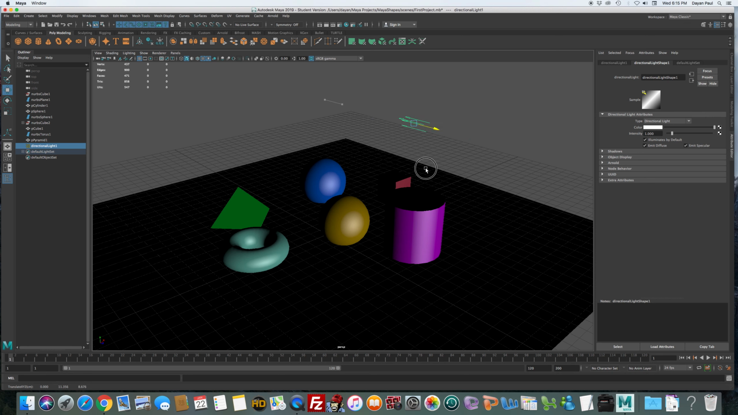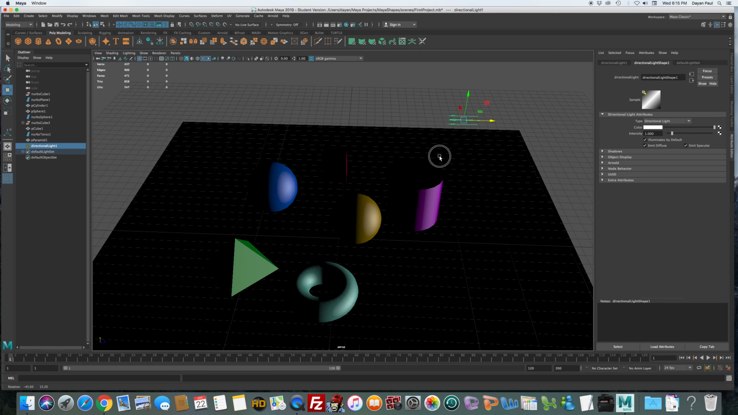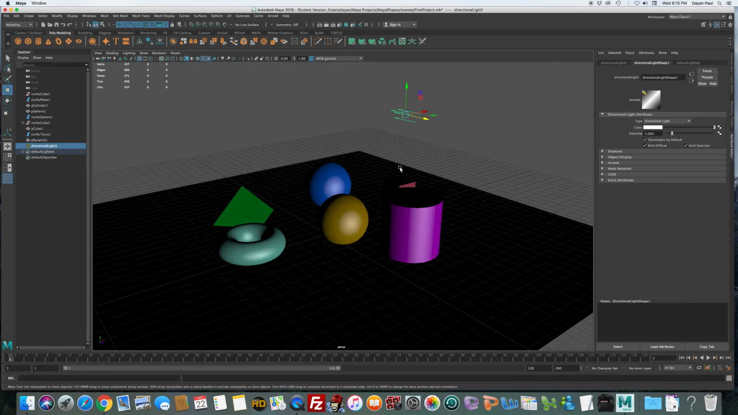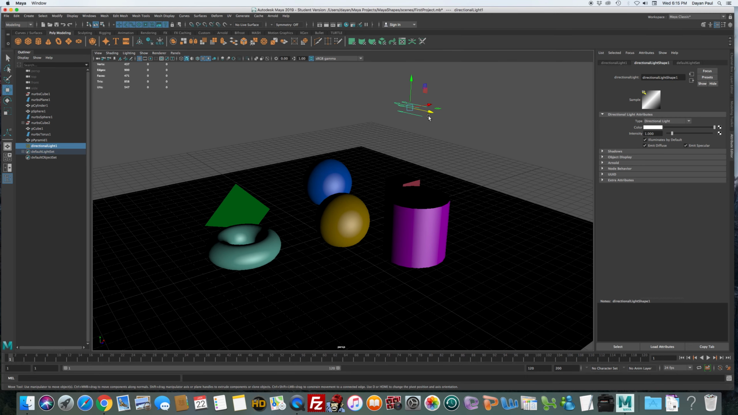Now the light is sort of like a sunlight. It's an infinite light that projects in one direction. So if you look at those arrows there, that is the direction that the light goes. It's not necessarily starting here. The light is sort of infinite in that direction. This is just a widget showing the direction of the light.